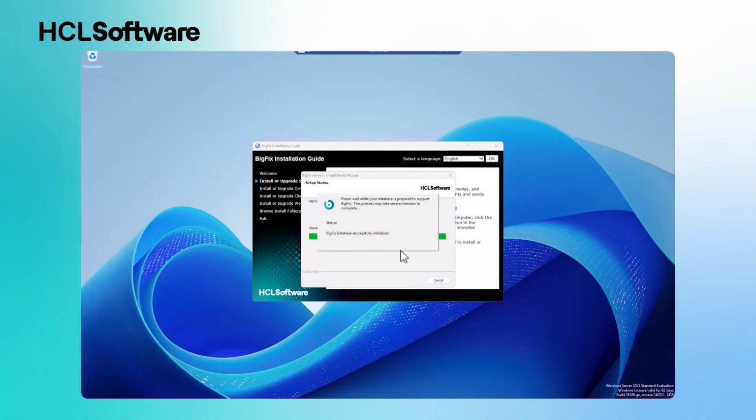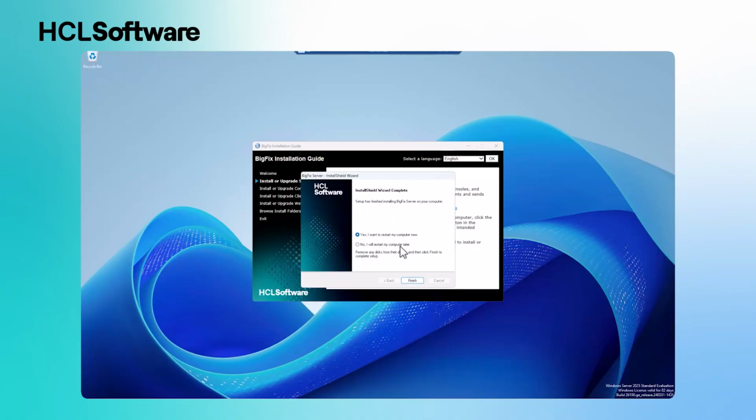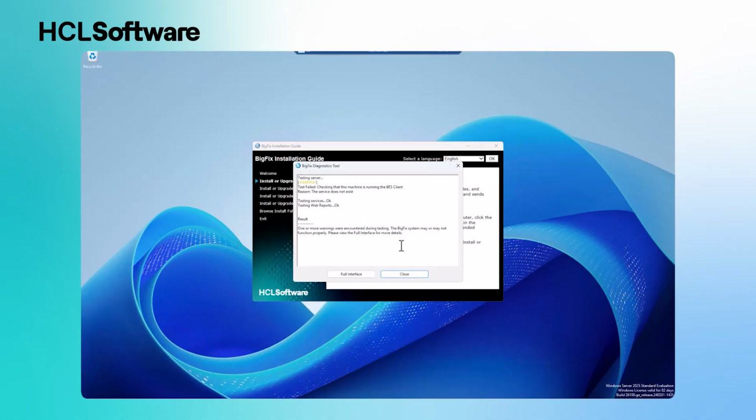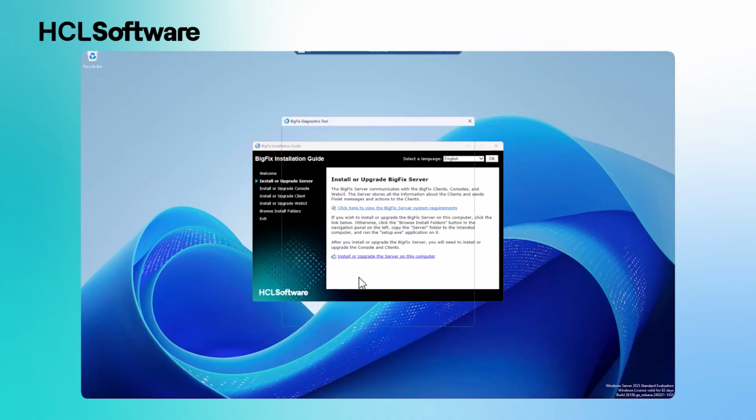Here BigFix is prepping the database. We see that the database has been successfully initialized, so that's good. And we're going to say no to the restart of the computer. We're going to run the Diagnostics tool just to make sure everything checks out.